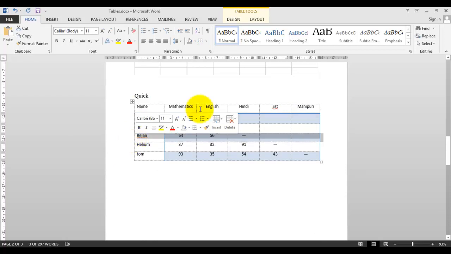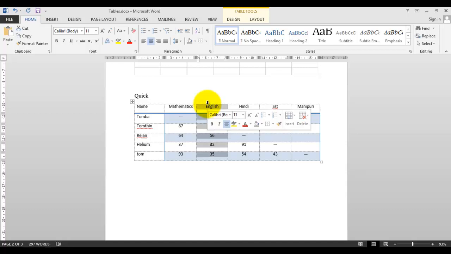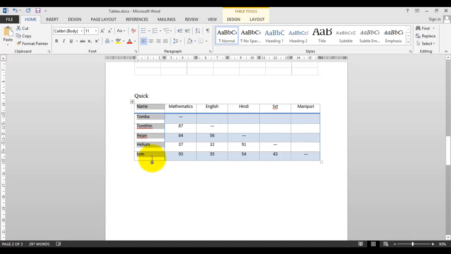For selecting a column, when you move your mouse to the top position of the column, look here, the black arrow which indicates the downward position of your column, when it appears in your table and when you click the left button of your mouse, then it will select the whole column which the pointer is pointing to. So if you want to select this name column, when this black arrow appears which points downward, when you click on this one, the whole column will be selected.